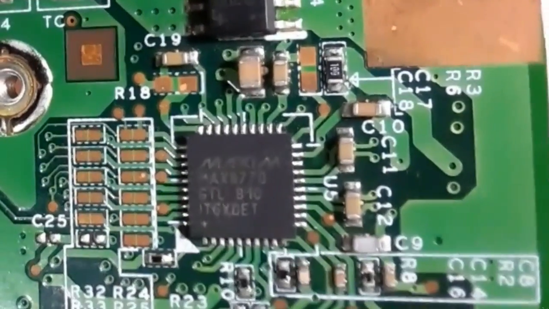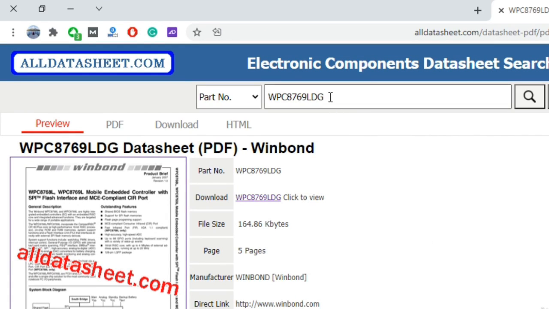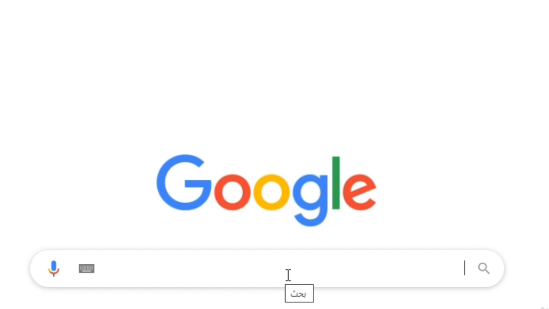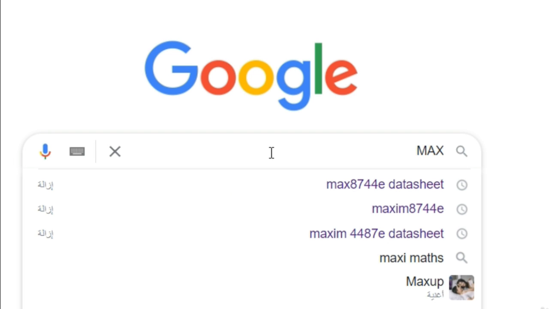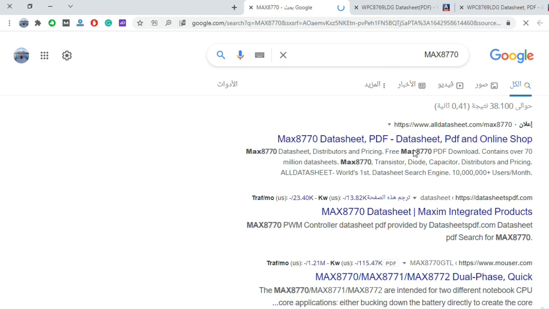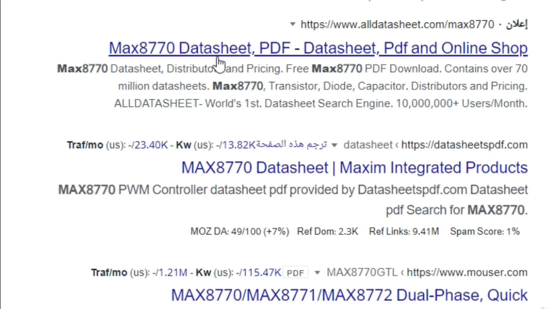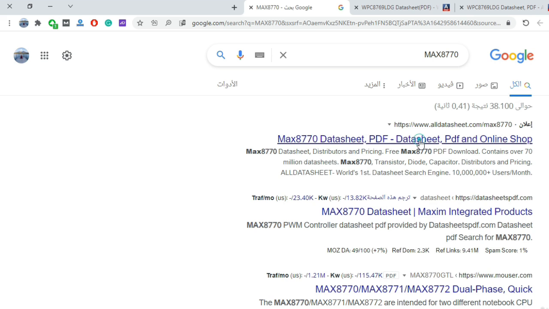So let's go to the computer and see its circuit diagram. So we can just put the reference here, or go to Google. So let's see in Google. Let's begin from the beginning. Okay, so let's write down MAX 8770, as you can see, and press enter. As you see, let's select the first result. Here we have MAX8770 datasheet PDF, as you can see. Okay, let's press the first result.